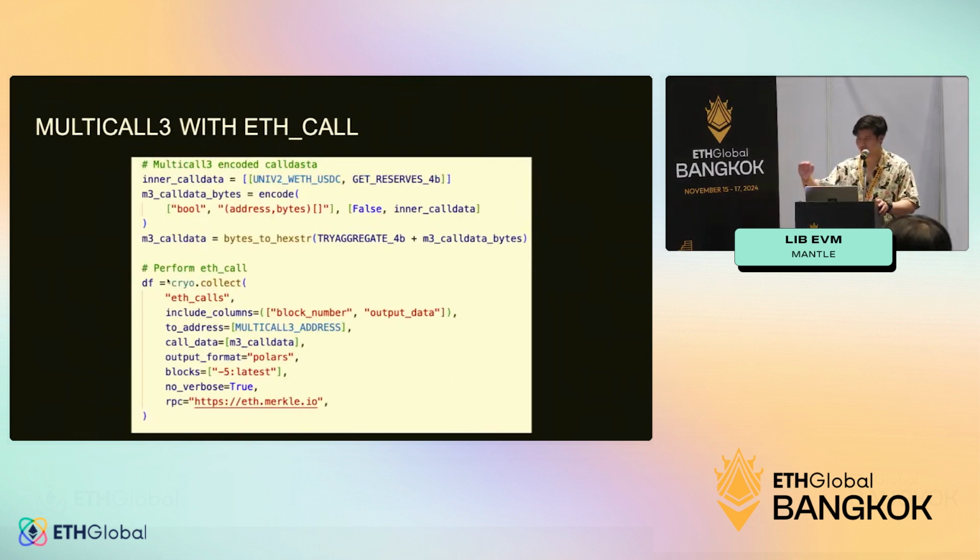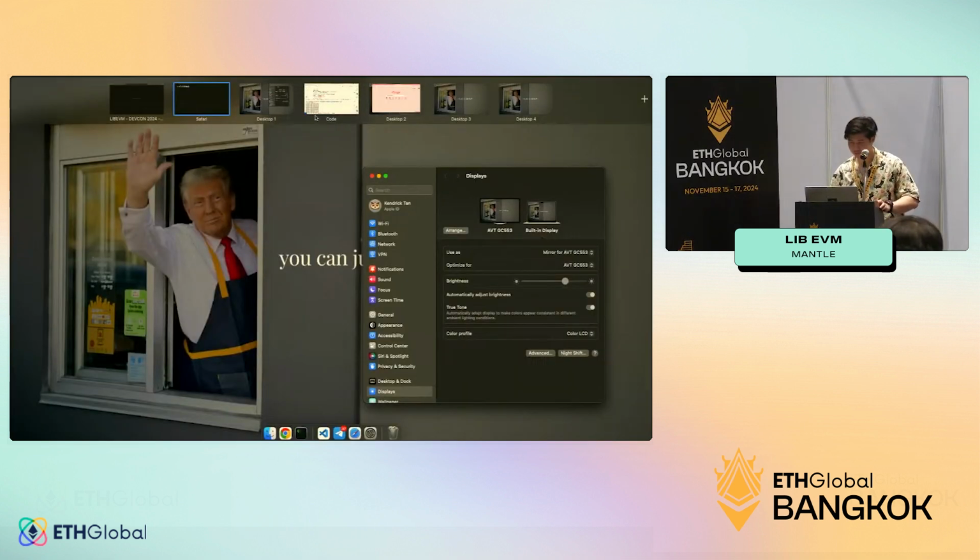I messed up the sides. It was this one. UniV2 WETH USDC. We have to encode it to be multi-call 3 compatible, aka an array of address and bytes and a bool. The bool basically just means do not stop if it fails, and only then can we encode it for multi-call 3 and perform the necessary call.